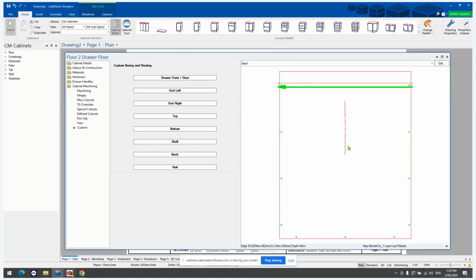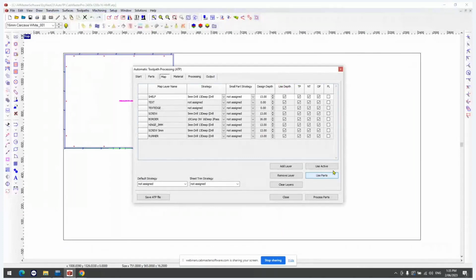So if we go back to EzyNest, we'll click Use Parts, and it will show up down the bottom of our list. Straight away, I'm going to save this so that I don't have to keep doing it as I'm testing different strategies on that layer.